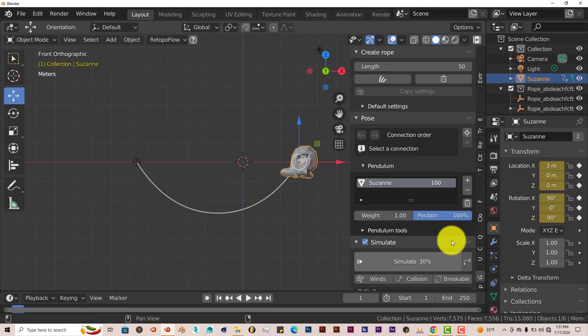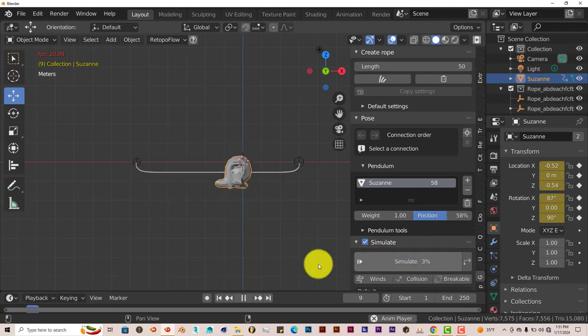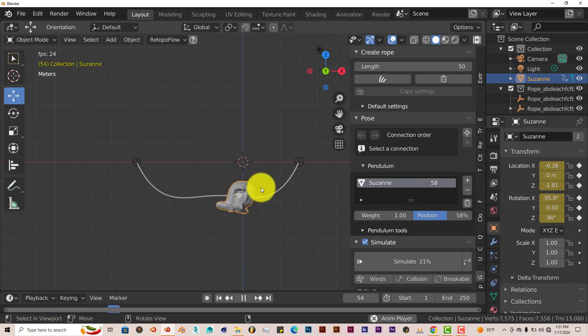Now if we press escape again, let's say you want to move her down a little bit, just click on Suzanne again. Then we have these options for position and weight. Obviously position is where she's going to be positioned on the rope, and the weight is how heavy or light she's going to be to affect the rope. So we want to move her to the middle, so I'm just going to right drag to the right actually.